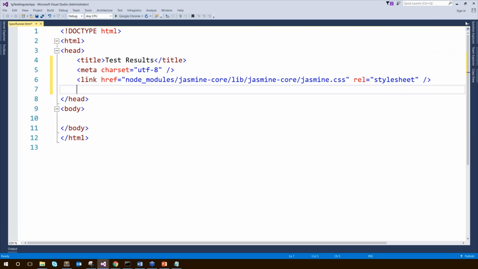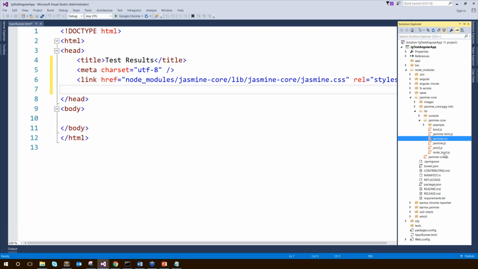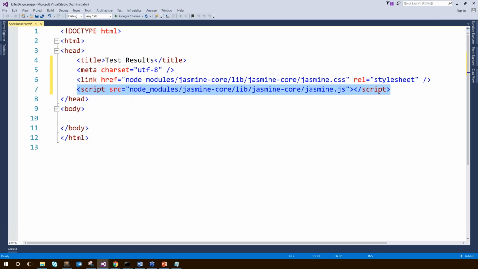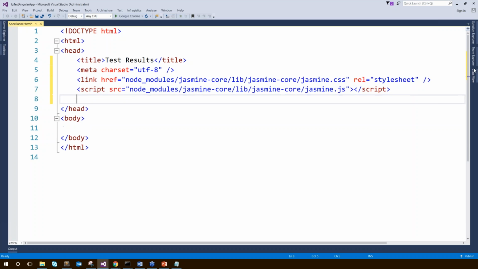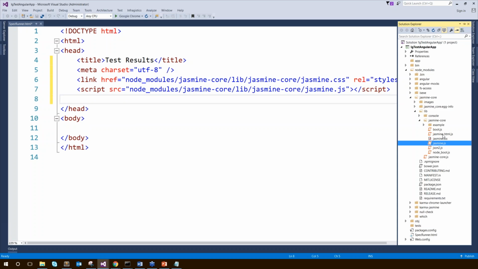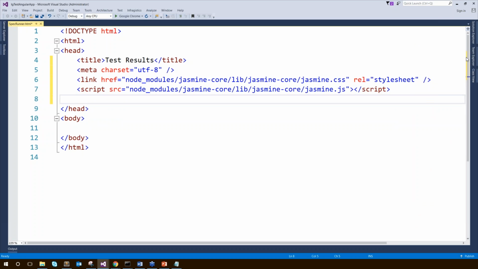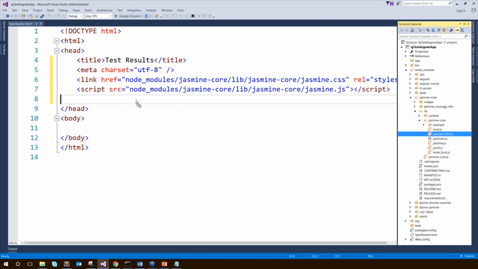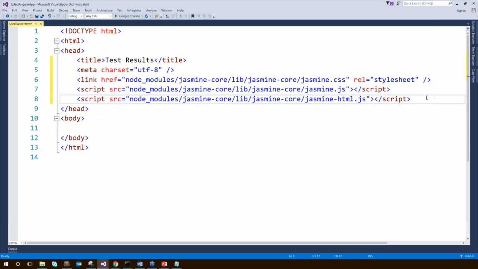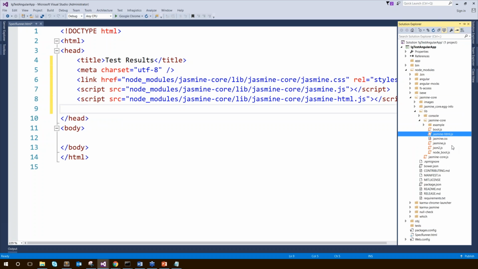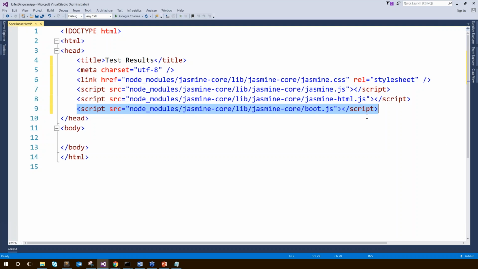After that, what we need is jasmine.js. So let us go and put jasmine.js as well from here. After jasmine.js, we need jasmine.html.js. Drag and drop jasmine.html.js as well. Oh, I'm sorry, drag and drop jasmine.html.js, and then you need boot.js. So drag and drop boot.js, which is here. Okay, so these are the Jasmine dependencies.